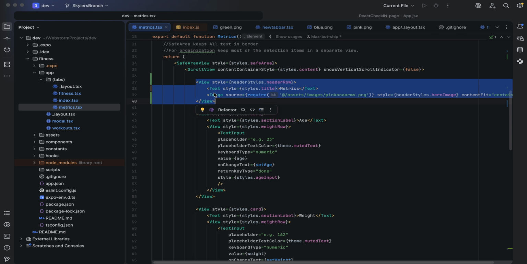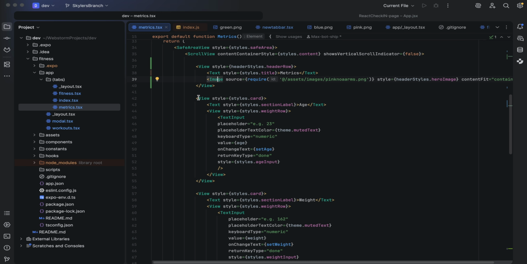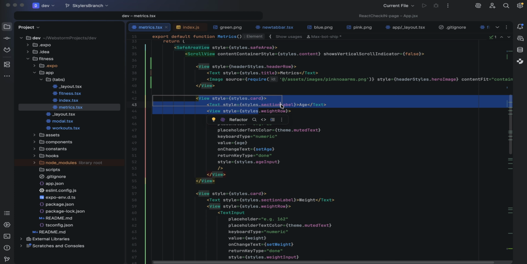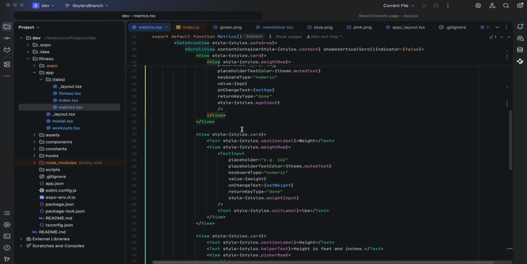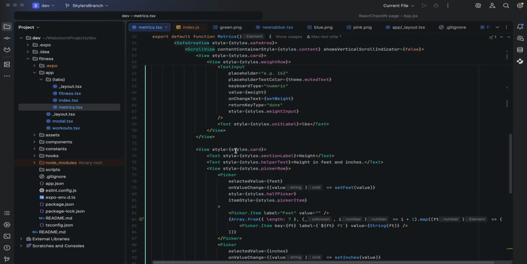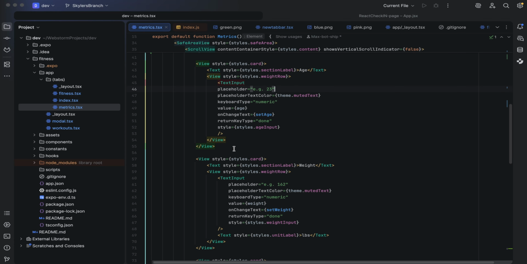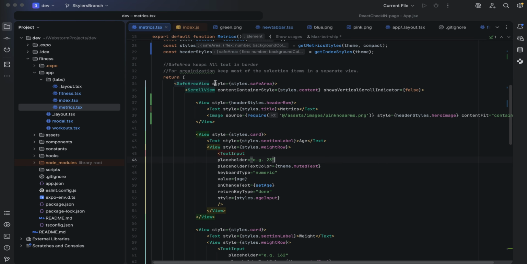So like this has just a text and an image because it's a header. And that's in a view. And then we have a separate view right here with a text, and then inside of another view. And you can just kind of stack the views inside each other to organize. And right up here, you'll see style.